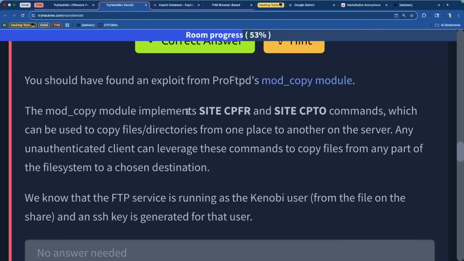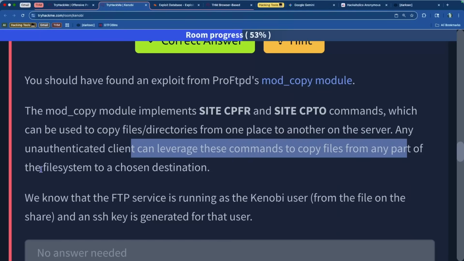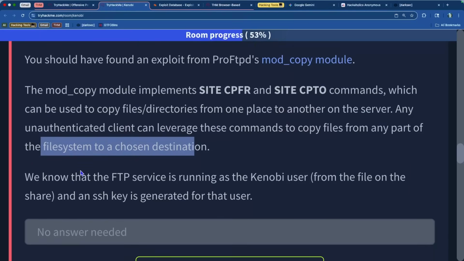So the mod copy module implements site cpfr and site cpto commands, which can be used to copy files or directories from one place to another on the server. Any unauthenticated client can leverage these commands to copy files from any part of the file system to a chosen destination.